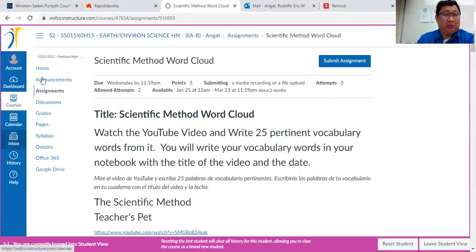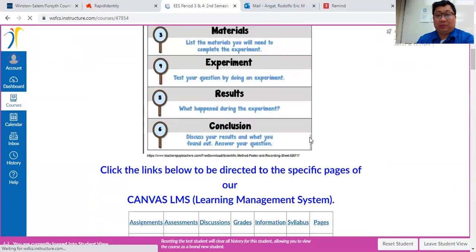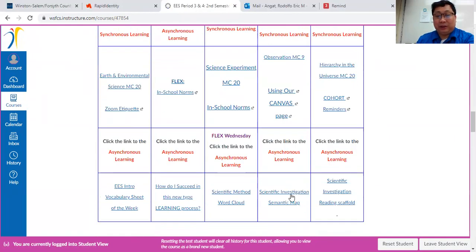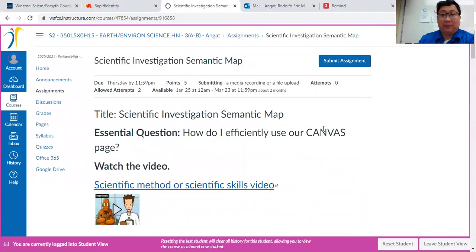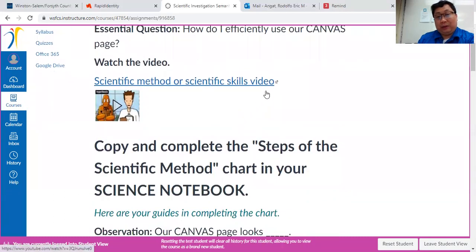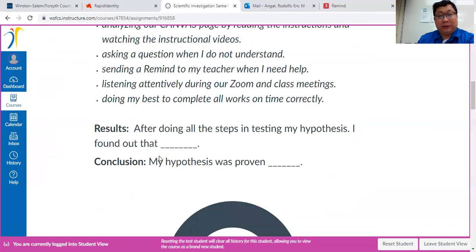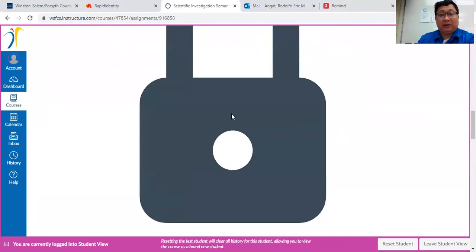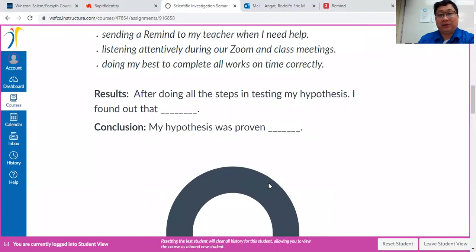Now, let's go to the last vocabulary tool. The last vocabulary tool is the scientific investigation semantic map. As you can see, the button for submit assignment is right there. You do the same thing, okay? You take a short video and then submit the work. Now, you watch the video, and then after watching the video, you will be completing a semantic map. The semantic map is still closed for today because this will be due on Thursday.